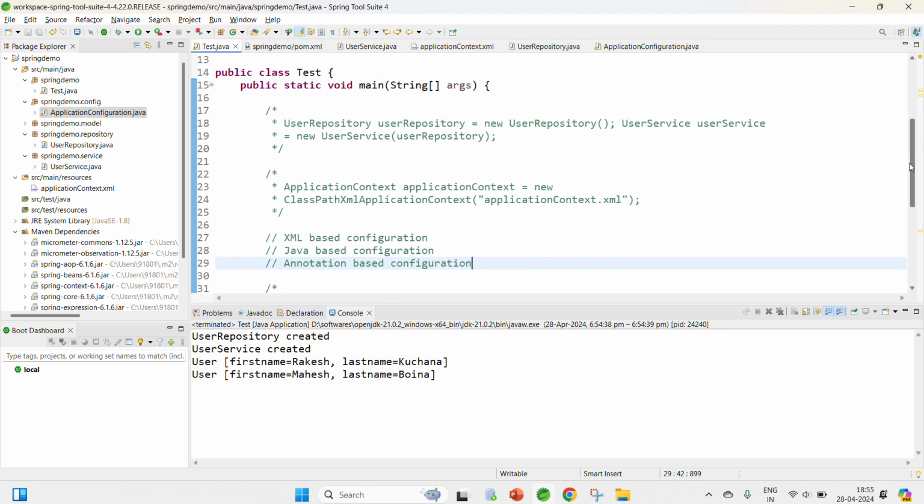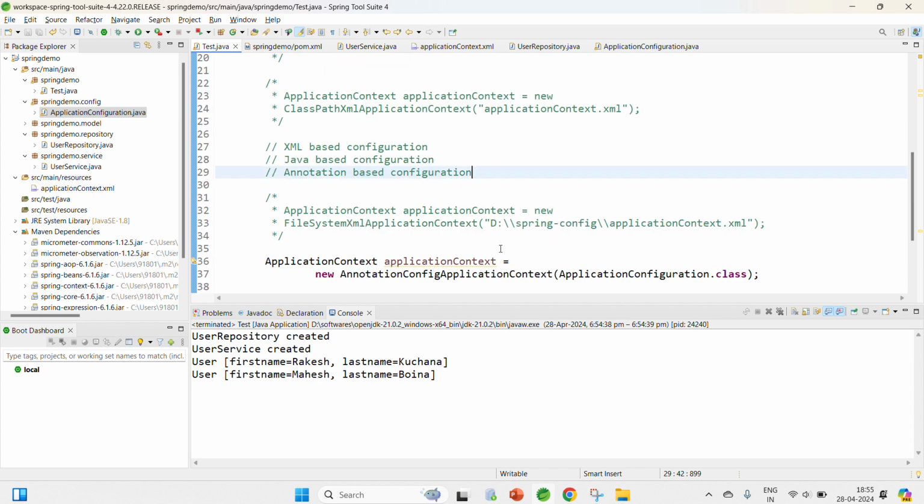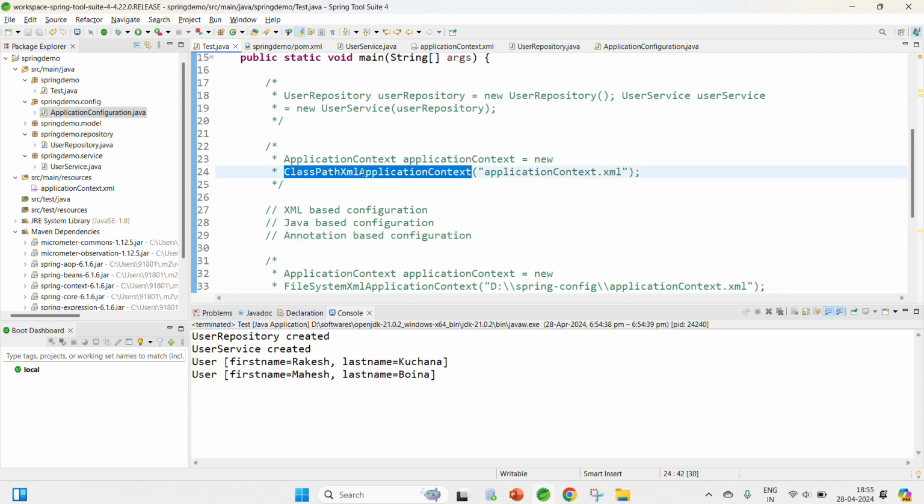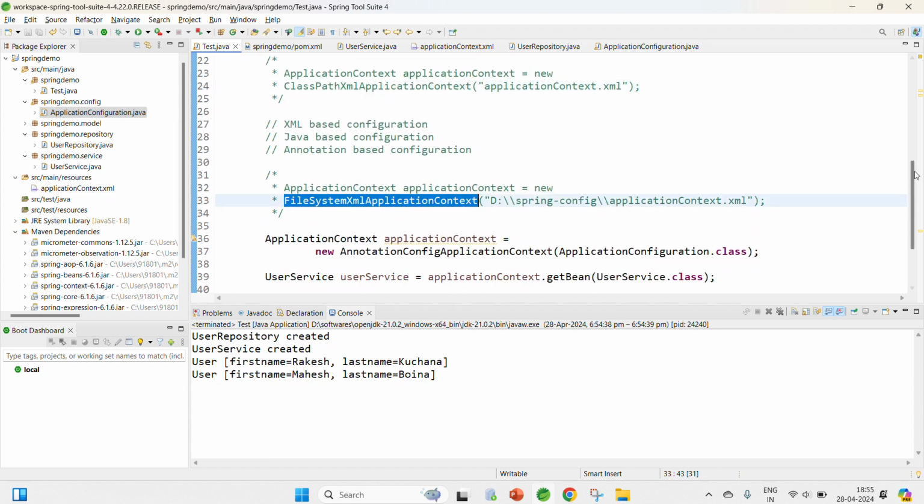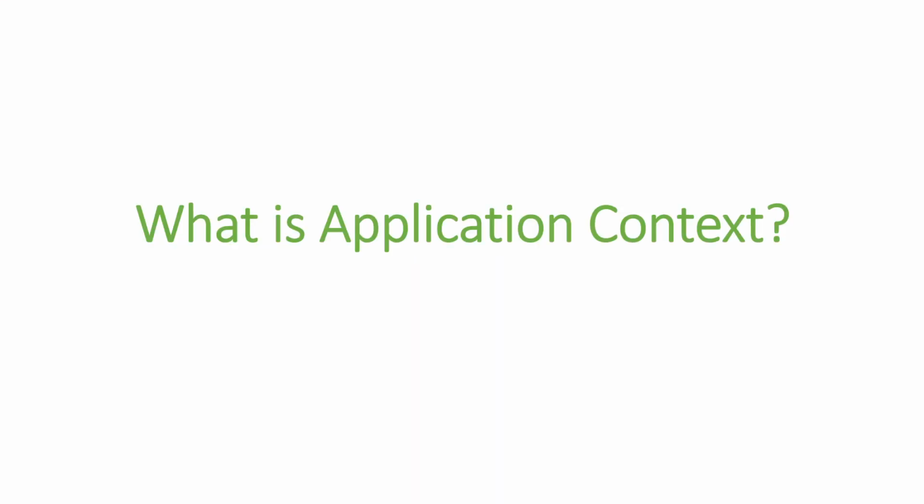So what types of application context did we see? One is ClassPathXmlApplicationContext, FileSystemXmlApplicationContext, and AnnotationConfigApplicationContext. Three, right? We have two more commonly used. Let's get into the PPT. We will start that.